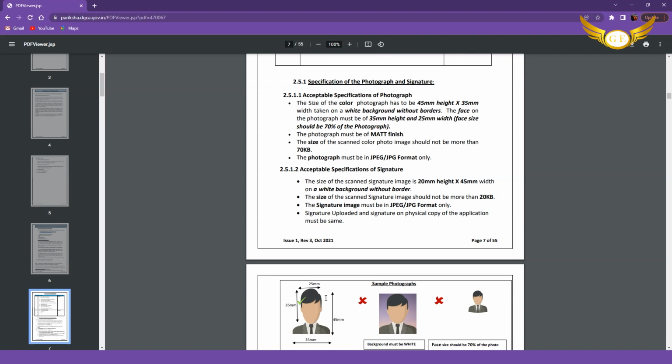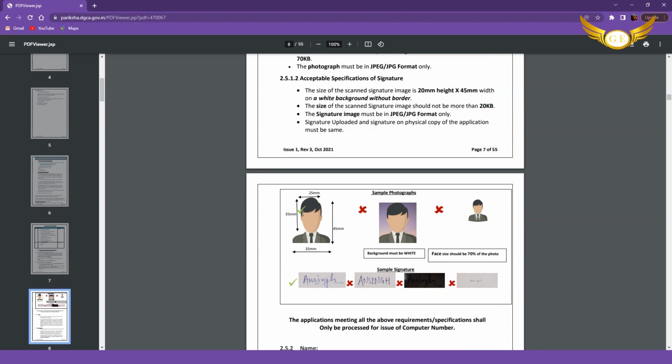If you come down, you can see a sample photograph is shown. So this is your correct photograph. It shows 25mm and 35mm, all the height and width details. And just below that you see the right form of your signature as well. So I hope you understand when you see this, and this is how you need to do it.